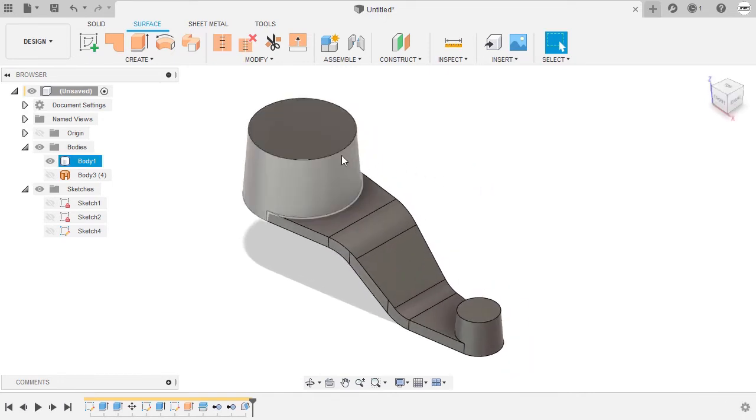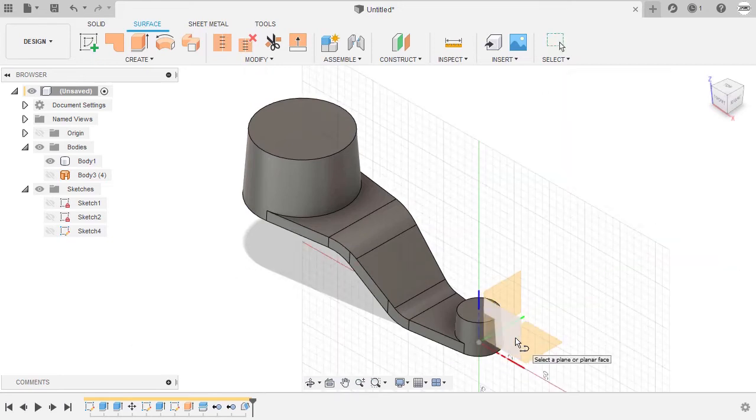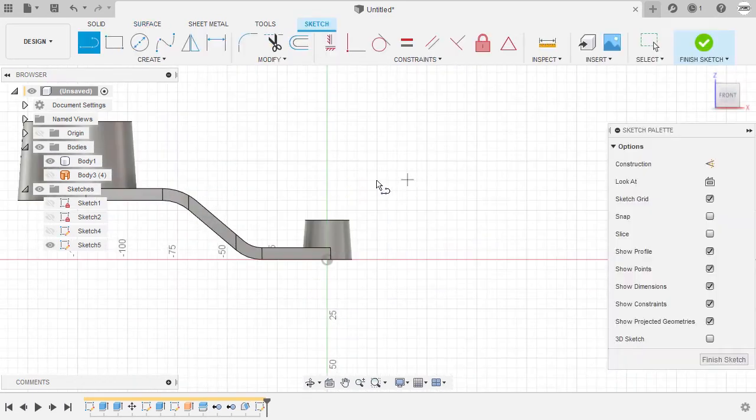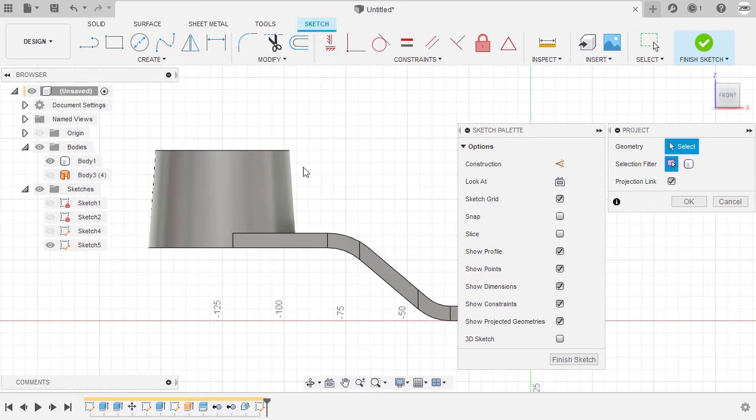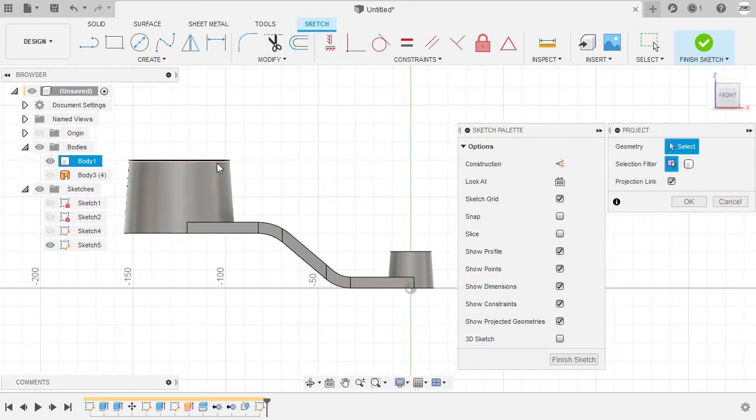Next, let's create the sketch for the rib. I'm going to hit L for a line, and let's sketch on our XZ plane. Next, let's hit P for project, and let's project this edges and this edge. Selecting OK.